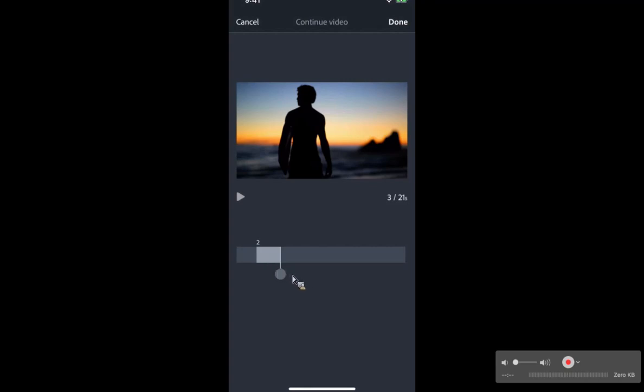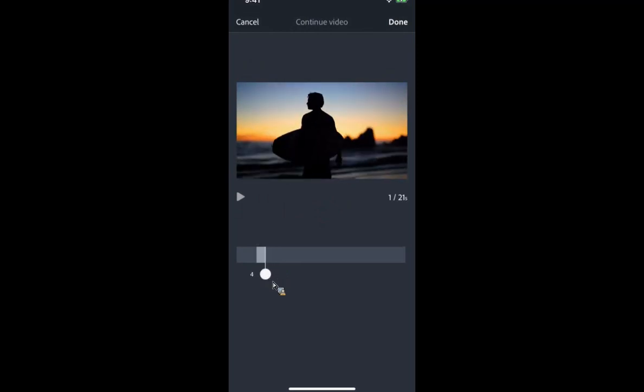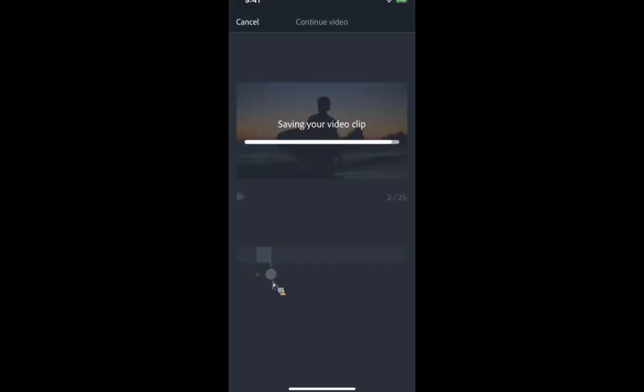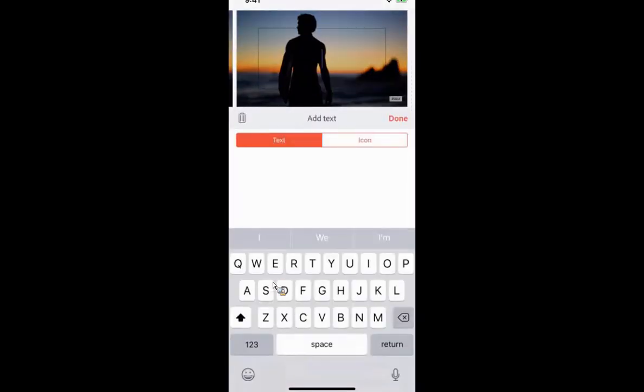And I can choose what duration I want to use for this additional slide. I'm going to go ahead and make it a little bit smaller, make it 2 seconds again. And I'm going to tap Done. And it's going to automatically figure out how to seamlessly transition between those two clips as the video plays and changes slides. So I'm going to go ahead and change that text and type in "for the best."